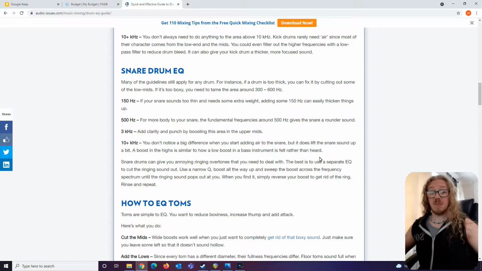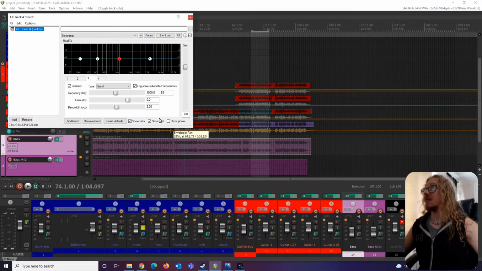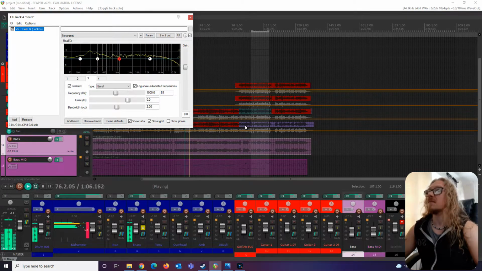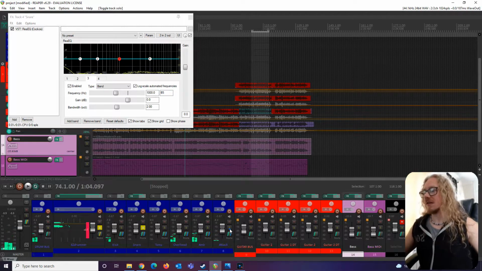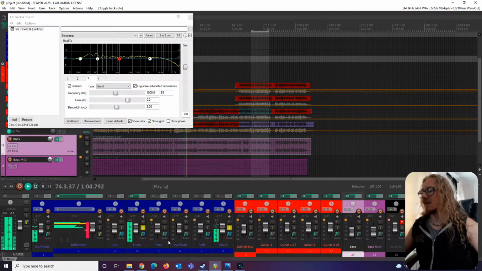This is just my guidelines, right? So I'm going to go back to my snare. It sounds a bit flat, but then EZdrummer will have other things coming into play, like the attack.